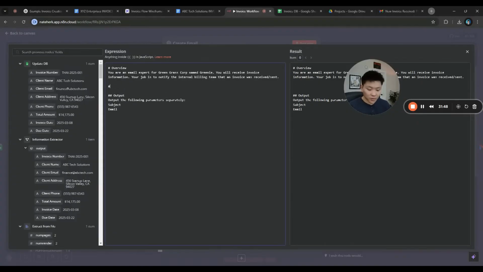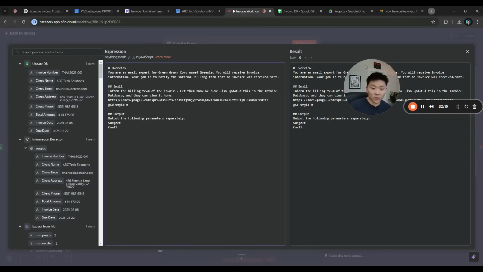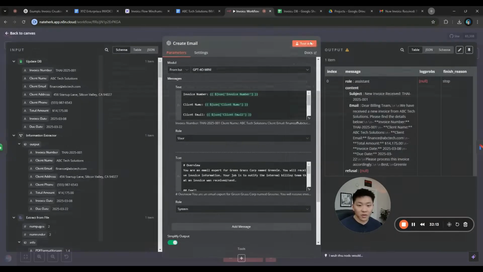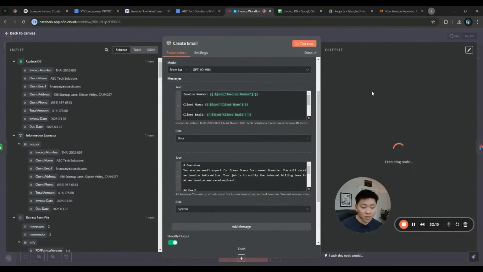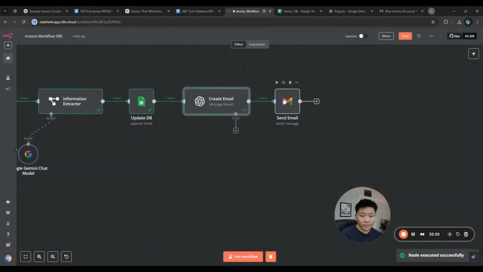So I'm going to say, we're going to give it a section called email. Inform the billing team of the invoice. Let them know we have also updated this in the invoice database, and they can view it here. And we'll just give them this link to that Google Doc. So every time they'll just be able to send that over. So I'm going to hit test step. We should see a new email over here, which is going to include that link, I hope. So there's the link. We'll run this email tool again to send a new email.